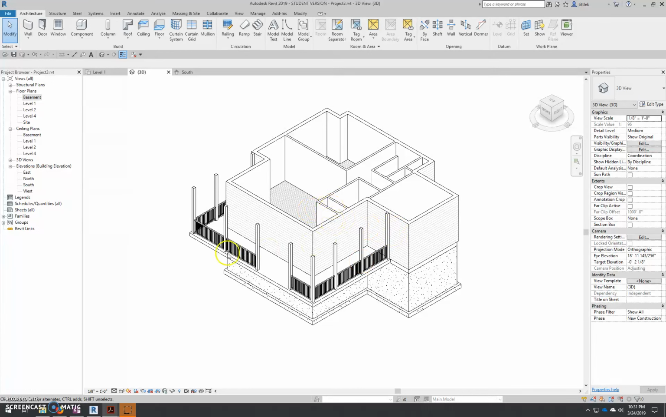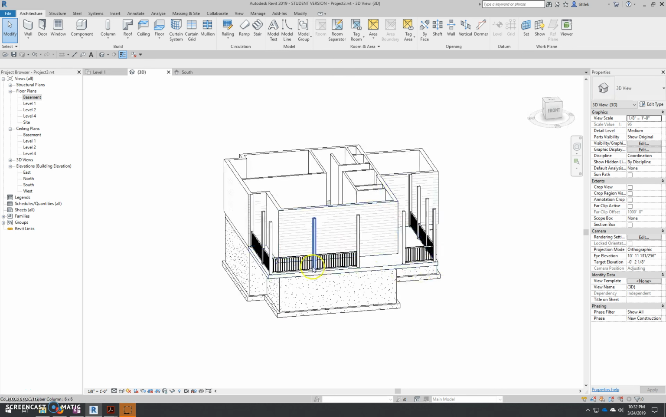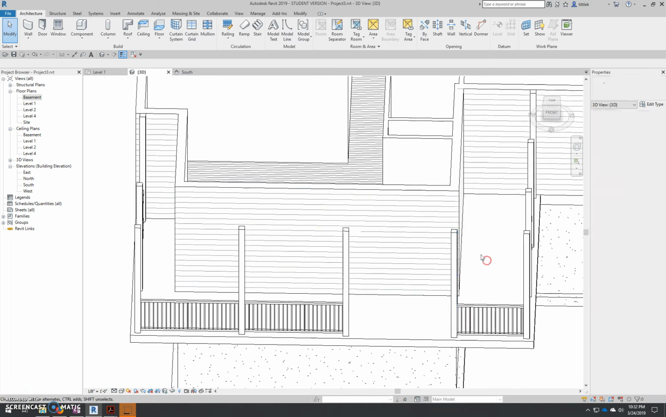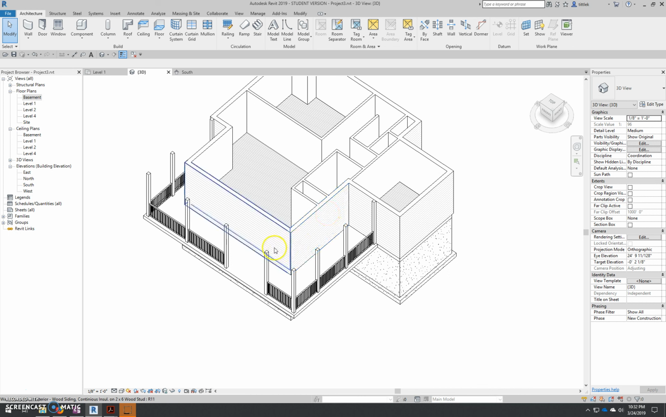Hey class, picking up where we left off, you can now see that we have our porch columns and our railings in place. The next thing that we're going to do is start placing openings for doors and windows. But again, this is Revit, so we're actually just going to be placing doors and windows, and the openings will happen. So let's go back to level 1.